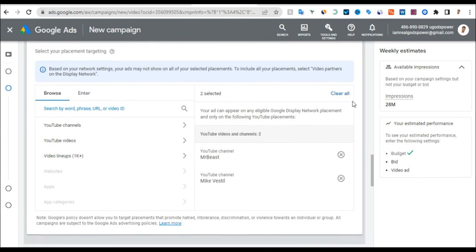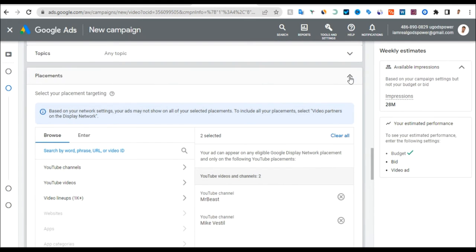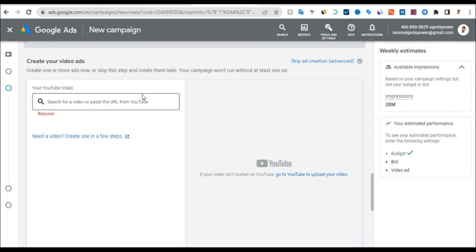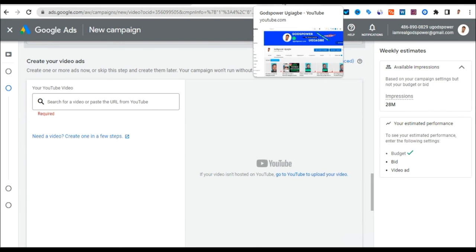Once you are done with this, just scroll down here and scroll down. Then you just need to close this tab. So you are done with that. The next step is to create your video ad. So go back to your YouTube channel here.